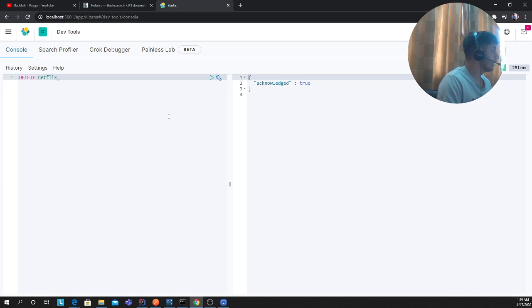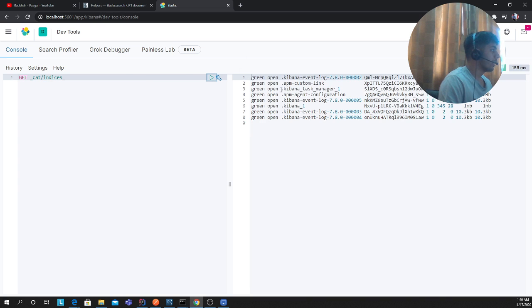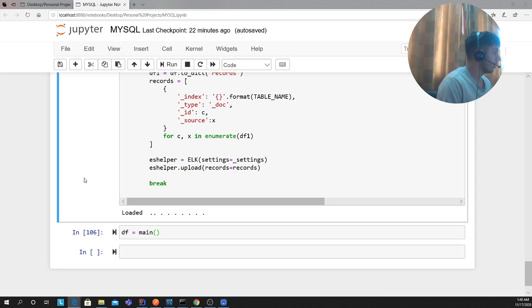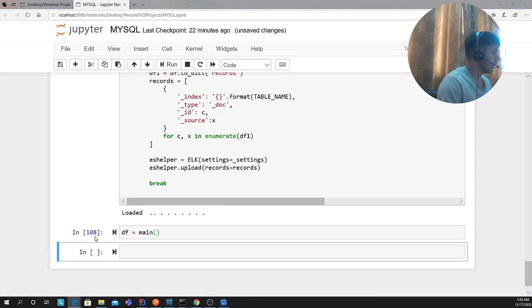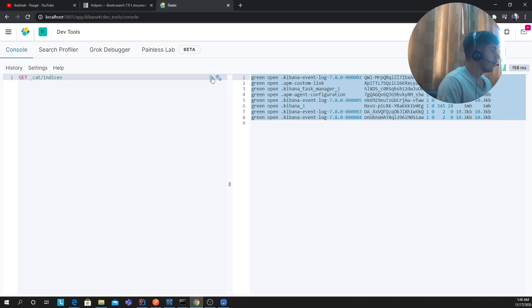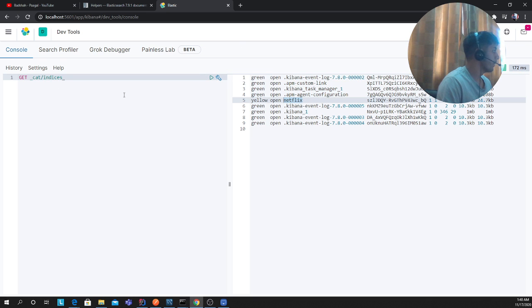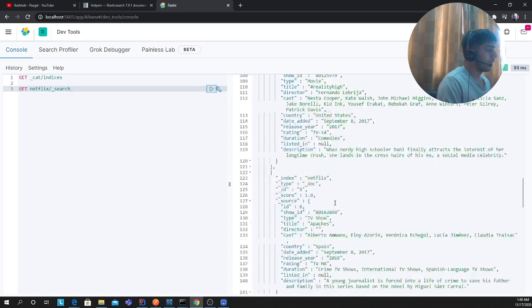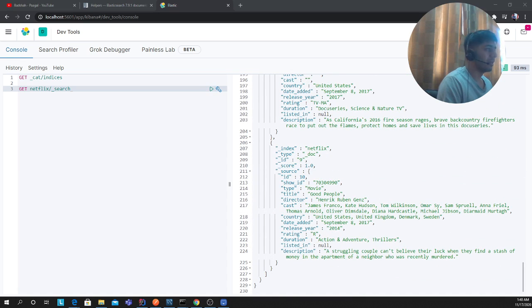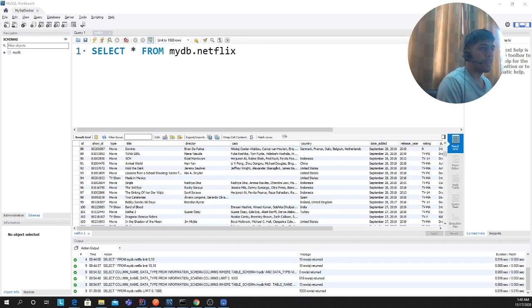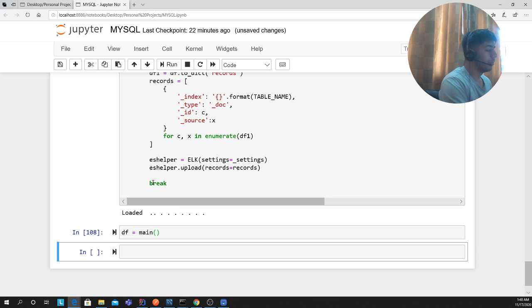Now I want to put that into Elasticsearch. Let's check cat slash indices. I don't have an index, right? All I gotta do is run my ETL job, and yeah, running the job. So if you see now, I have Netflix here. Get Netflix search. All the records are there, like 10, because I have a break statement. Remember that. If you remove the break, you'll be working fine.